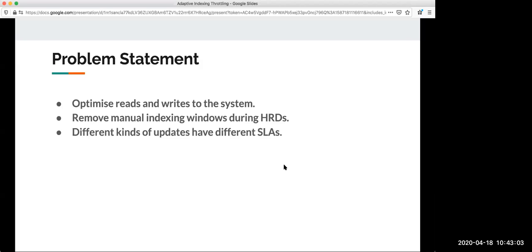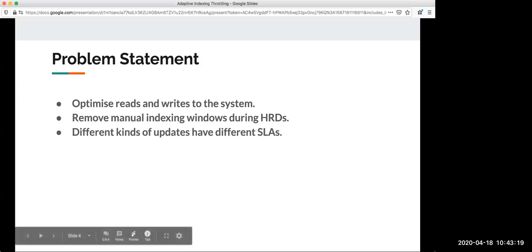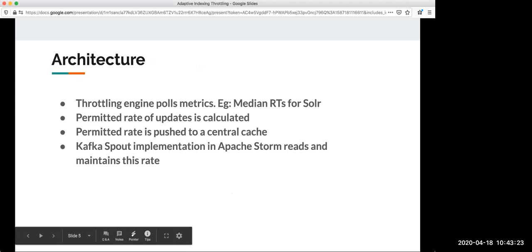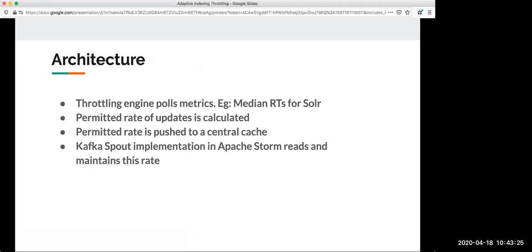So if I say it bluntly, probably I'm just trying to delay the catalog updates to improve read performance, which is not true, but which is like the essence of what we are trying to do. Whatever updates can handle that delay, we are delaying them to improve our read performance. So this is what we are trying to solve. Now we'll talk about how we tried to solve it.